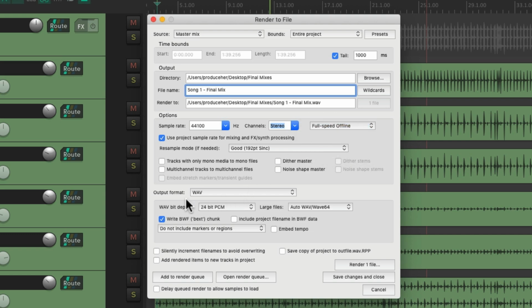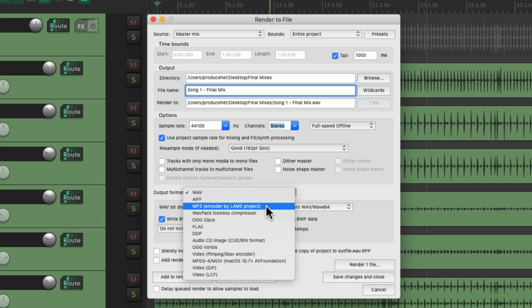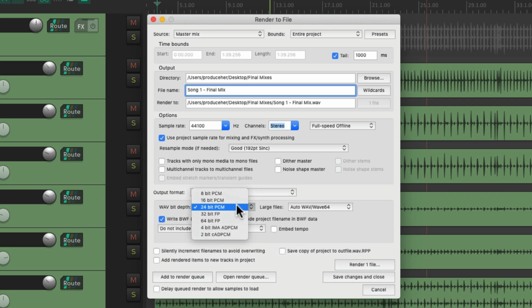Then we can go down over here to the output format and choose the file type. WAV files, AAF, MP3. If it's a video, we could choose MP4 or these others, but we're going to choose a WAV file. We could change the bit depth, 24-bit, 16-bit. Then we can go down over here and choose this option, which is going to silently increment the file names to avoid overwriting. In other words, if we bounce many, many times, it's going to save all of them and change the names automatically. We could save a copy of the project based on the render and also add the rendered file back to our project on new tracks. So when we're ready to render it, we just hit this button, and it's going to render one file.